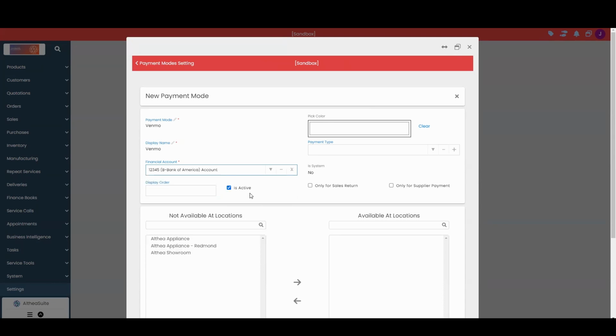Now, if I was adding a payment mode like a check, and maybe I wanted to actually go through the process of depositing them before I want it to show in my account, I could add a payment mode for checks to be deposited. So tying the financial account will allow you to select where that money is going to show when it's received, as well as if it needs to be deposited or cleared after receiving.